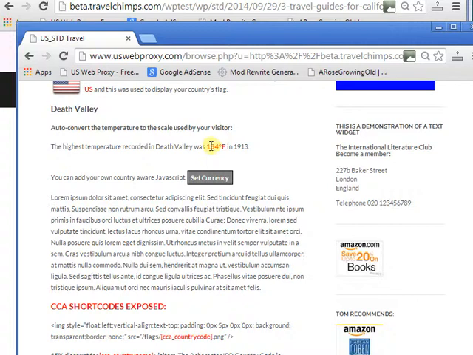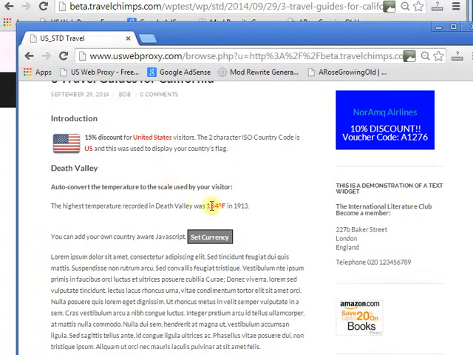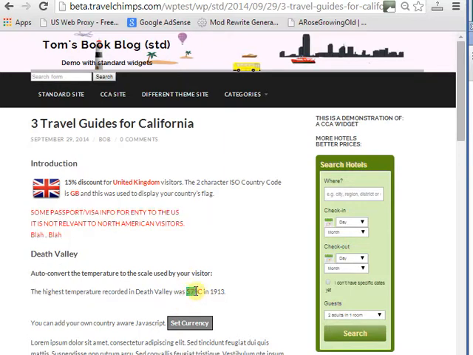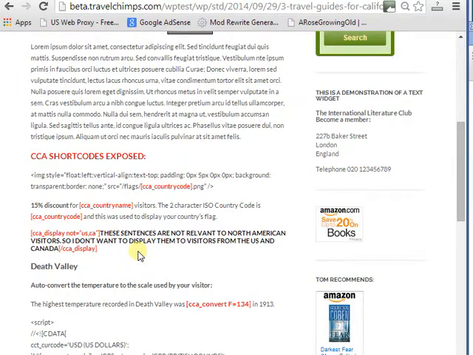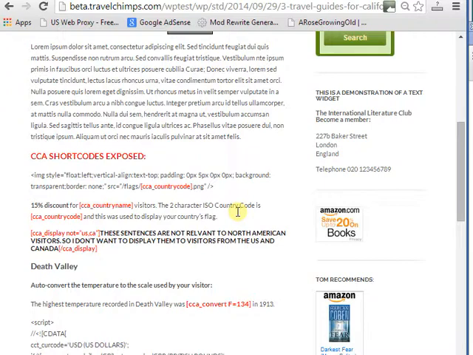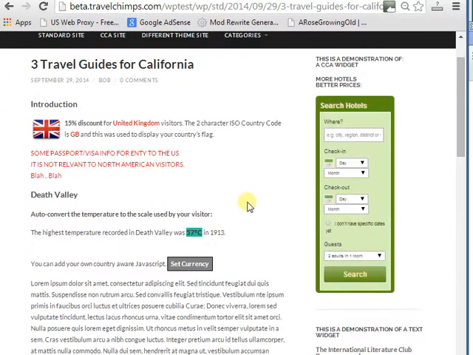You may have also noticed that our temperature for our US visitor is in Fahrenheit, but for our British visitor is in centigrade. There's also a CCA convert shortcode, and you can use F equals for Fahrenheit or C equals for Celsius, and it will automatically convert the temperature number to the scale used by your visitor. For example, US visitors and visitors from the Bahamas would see Fahrenheit, visitors from Europe would see Celsius, etc.